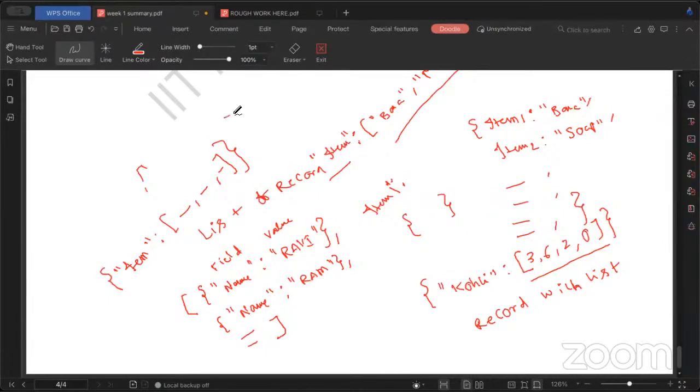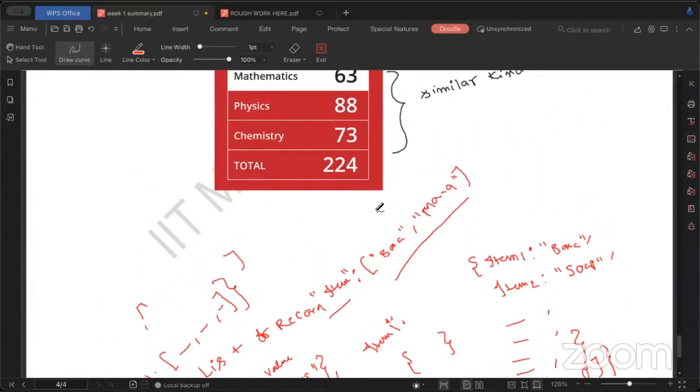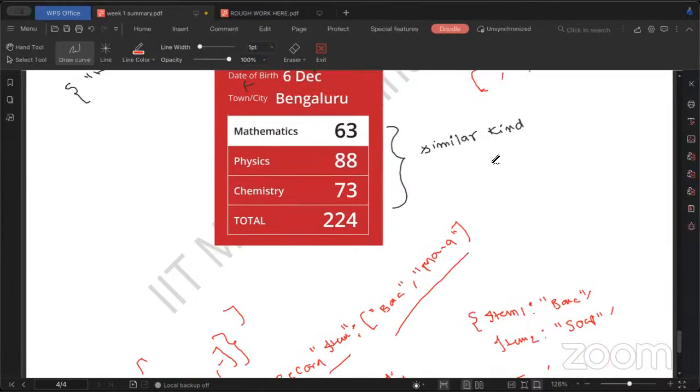And one more thing, whenever you are using a record, we require a field name and a field value. This is the name of the field and the value of the field. The value is again a list, you might have. Record of record, you might have that case also. See, I'm going with one record. This particular record is Kohli.